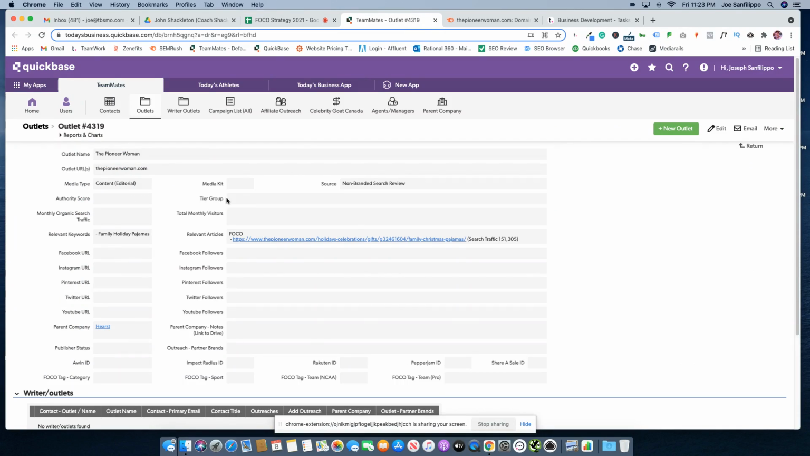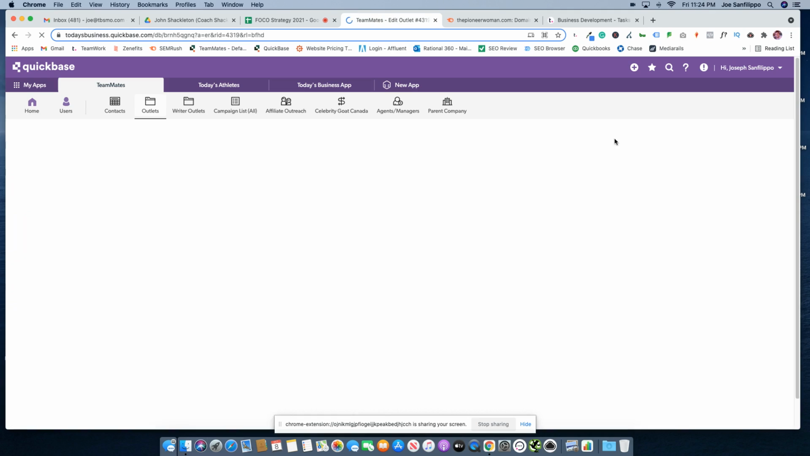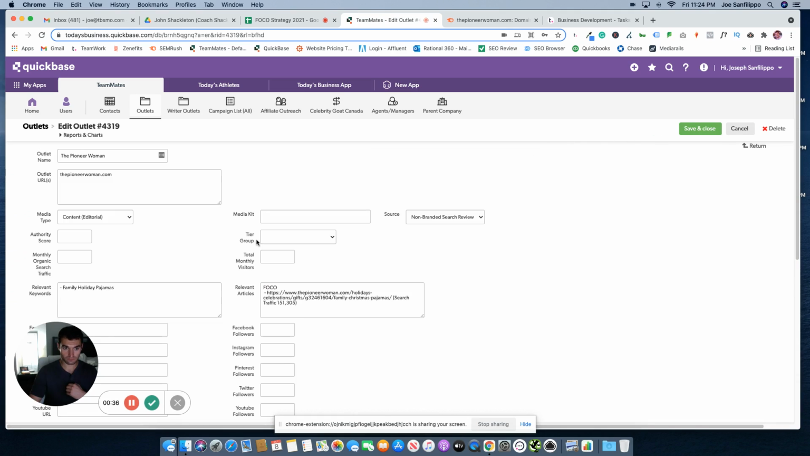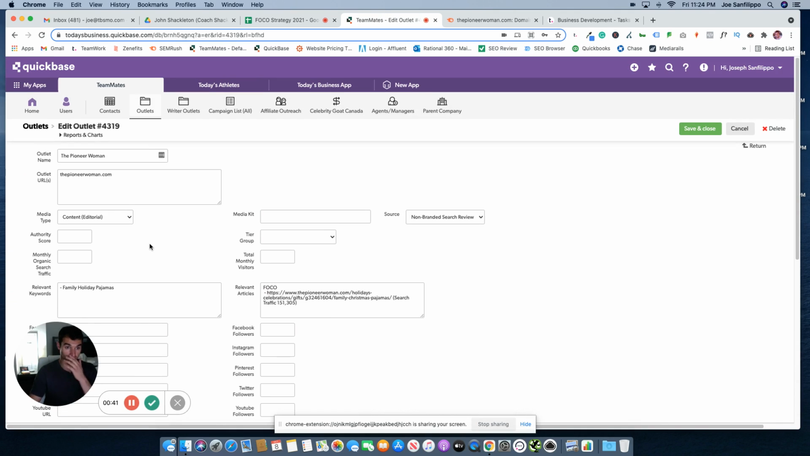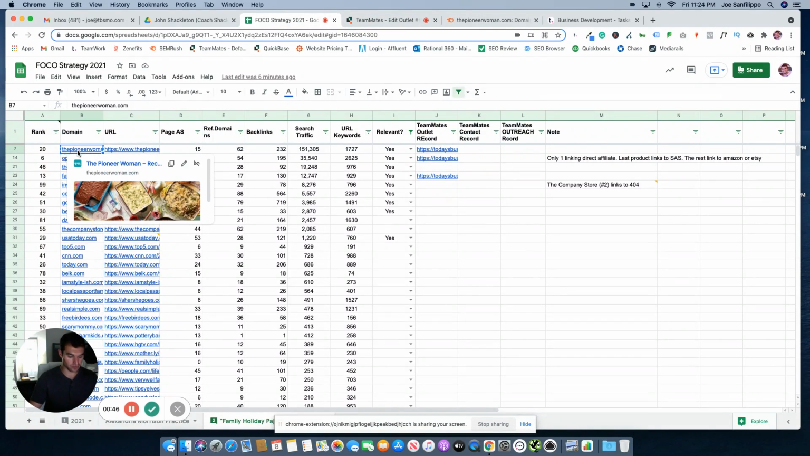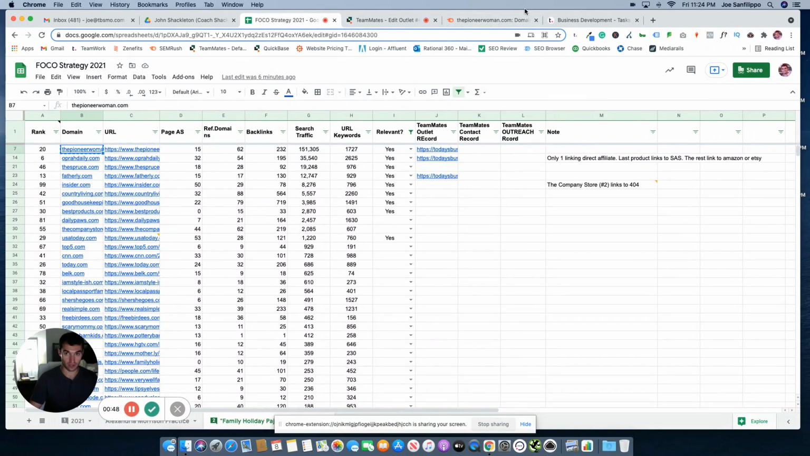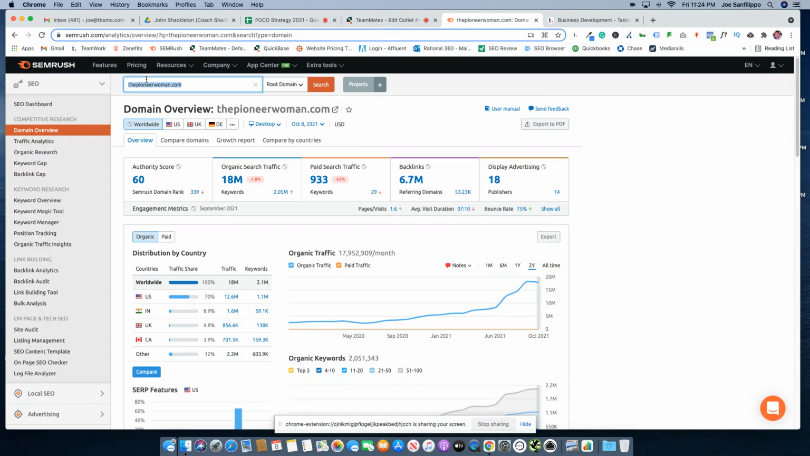Here it is. Now I notice that they're missing information. So what I need to do is completely fill out the information in this record. This is a teammates outlet record. So what I need to do is grab that domain, not the URL, the actual domain, right? The website URL, and put it into SEMrush under domain overview. So you want it to be the actual domain. I put it in here. Then I click search. Then what you get is this report here, right?